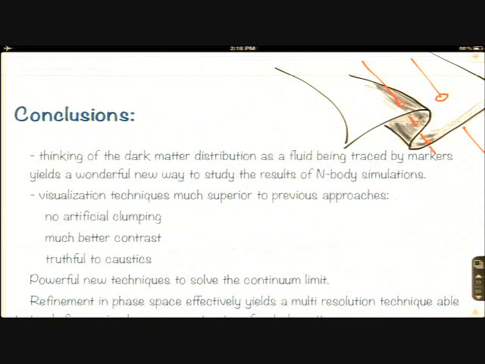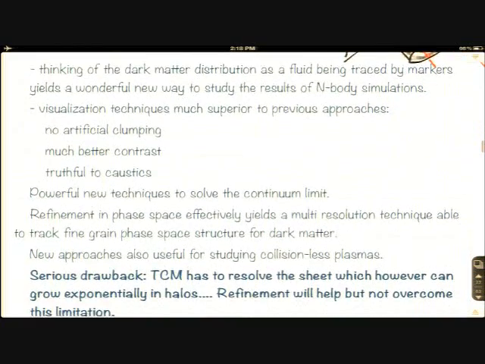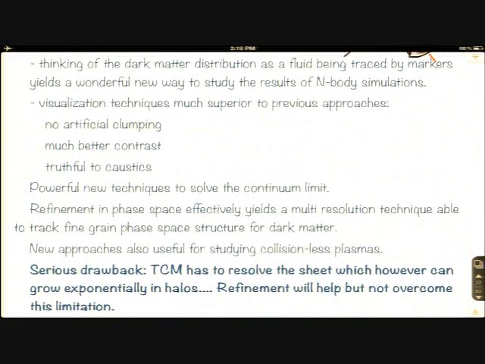And so now let me just conclude, perhaps. We don't have that much time. Just thinking of the dark matter distribution as a fluid being traced by these particles as massless tracer particles that just tell you where the mass was flowing allowed us to devise new visualization techniques that help us now write much better codes. It allowed us to write this new version that we call tetrahedral centroid mesh to do collisionless N-body simulations.